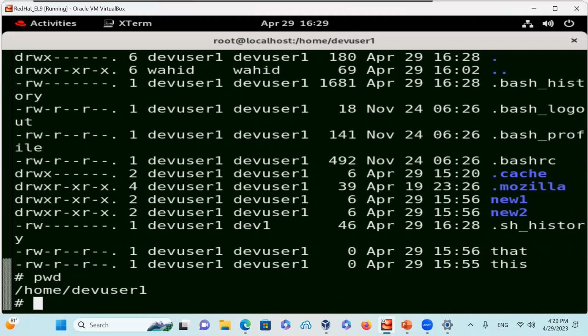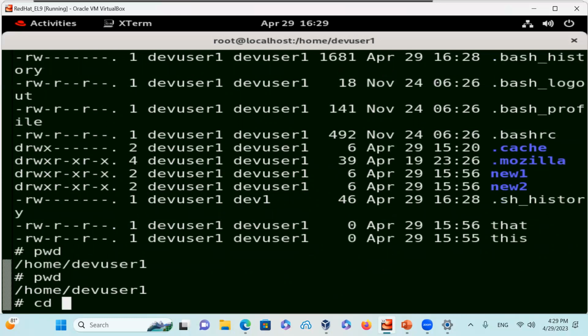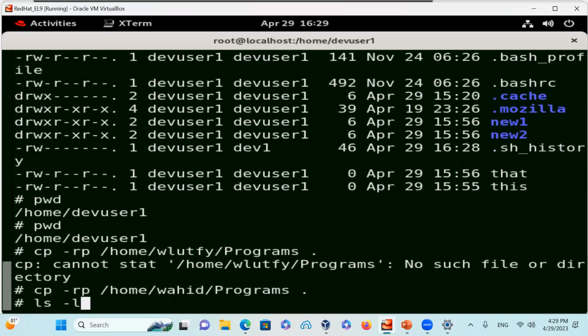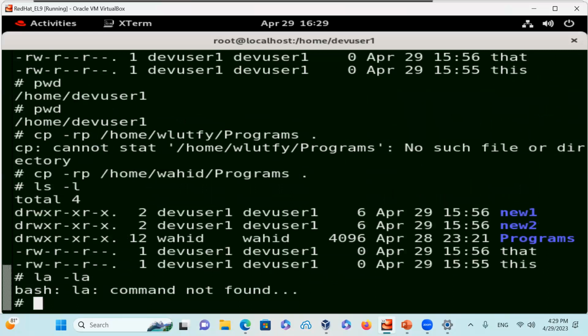That is easy. So if I change directory to dev user one, which I'm there, I want to say cp -rp from /home/wlutfi/programs, and then put this one here. Oh, not this, I'm copying this. So that one is done. Now, if I look at this one, the programs, because I used -p, I said preserve the permissions the way it is there.